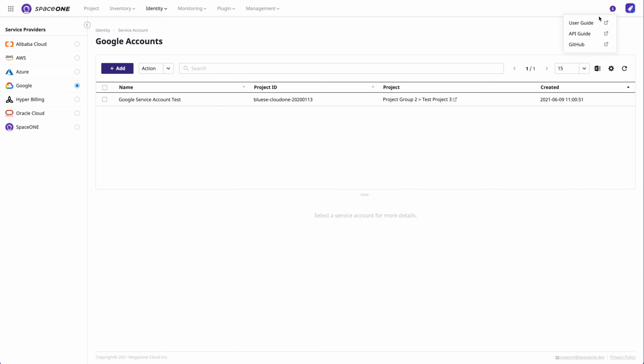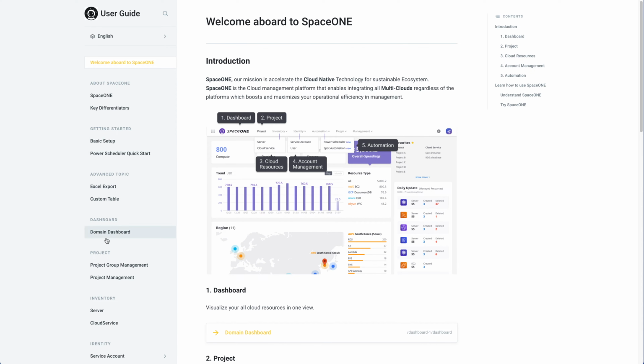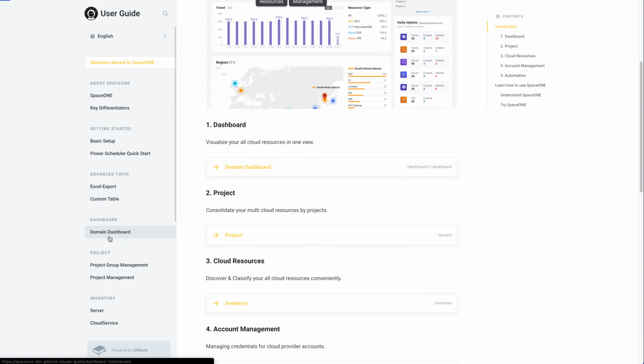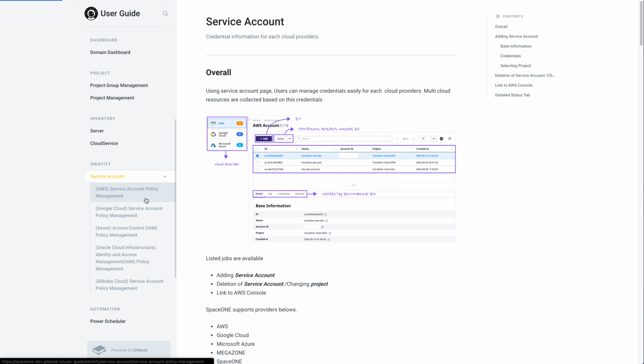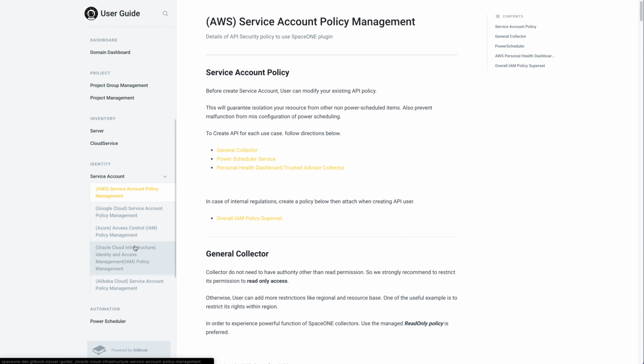If you have questions about policies for each cloud account, you can check our user guide. It is on the right side of the cloud console. In our user guide, you can check our SpaceONE policy requirements and how to set up.